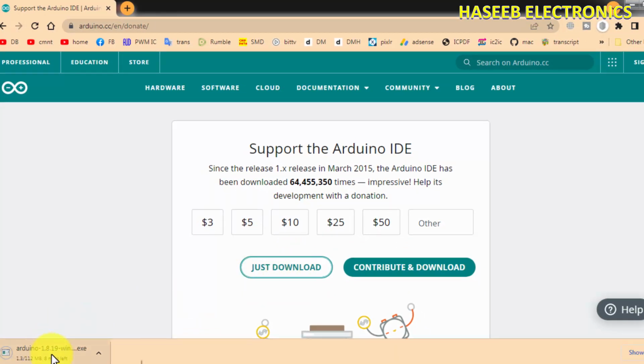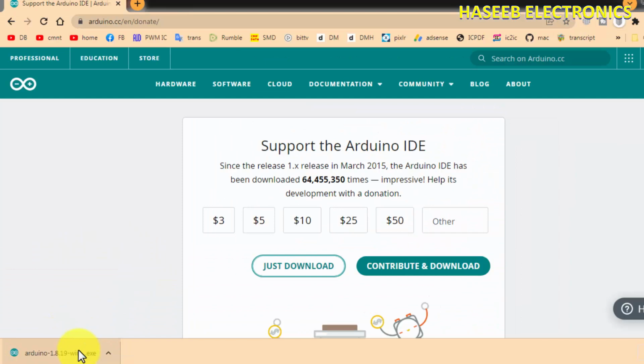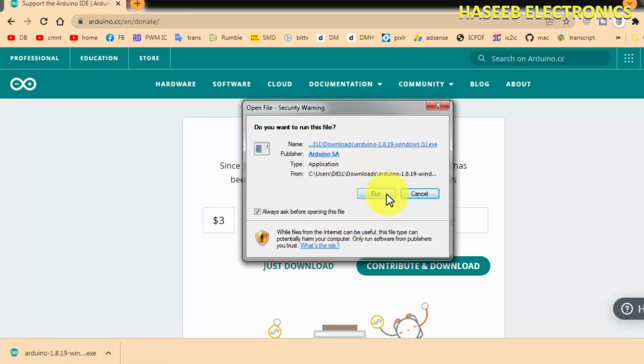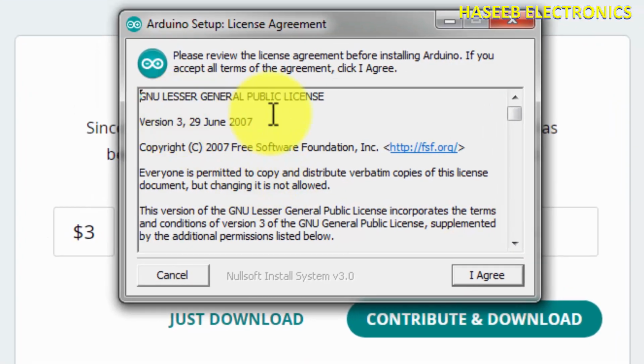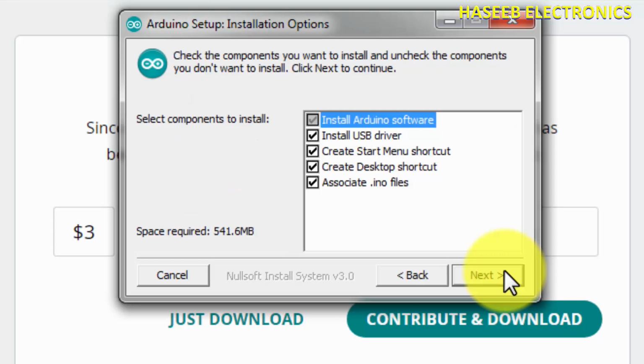Wait until it is downloaded. It is an official website and it is totally free. Yes, it is downloaded. Click here. Run. I agree. Here is a license. It is a general public license. Okay, agree.